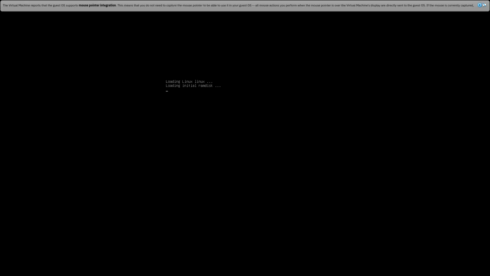Now we're booting into Arch. Looks like everything's going good so far. So now it's asking for me to log in. I'm going to do a quick sudo systemctl enable gdm. Now we just do a simple reboot again.